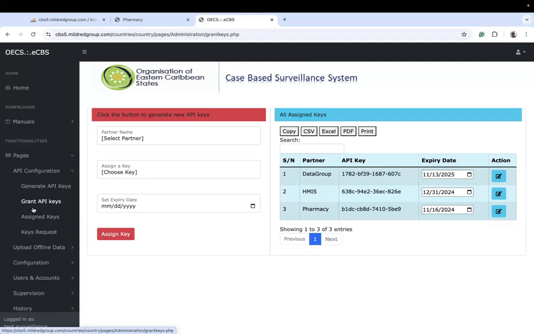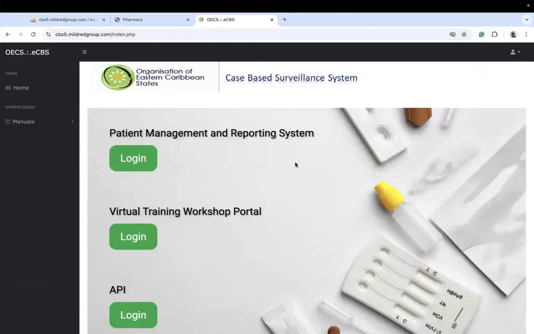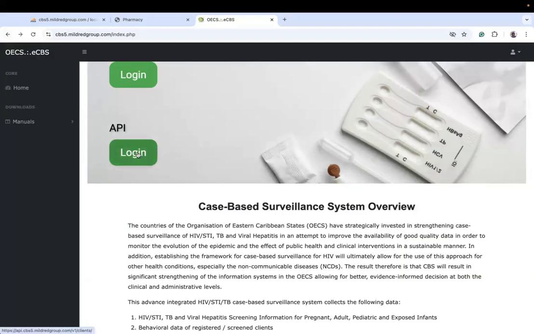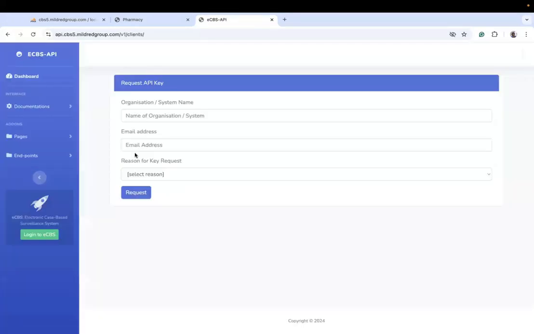Now, we define partner as any system, any external organization, anybody who wants an API key to be able to get data from the ECBS system. So when you hear the partner name, it just means the name of the other system or whoever has requested a key. The way we request a key is on the ECBS homepage, where there is API login. I'll probably change this from login to just go to API because it's not actually a login.